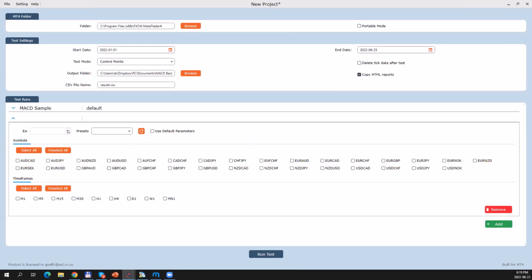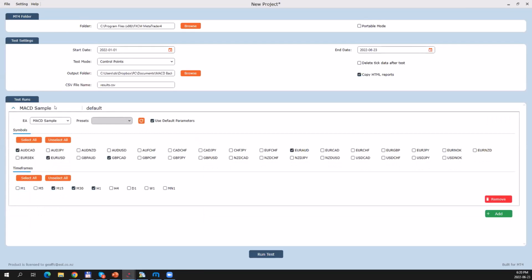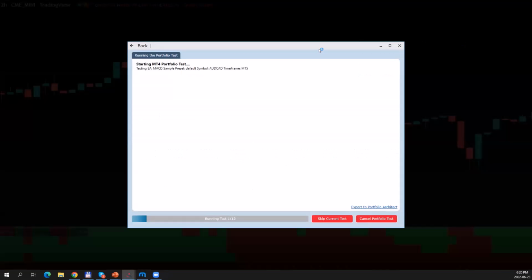In here, you could have chosen just another strategy, or perhaps the same strategy with a different configuration. So back to my original strategy, the MACD sample. And all I need to do now is to simply click on run. Once I click run test, the strategy tester will run all these test cases for me.